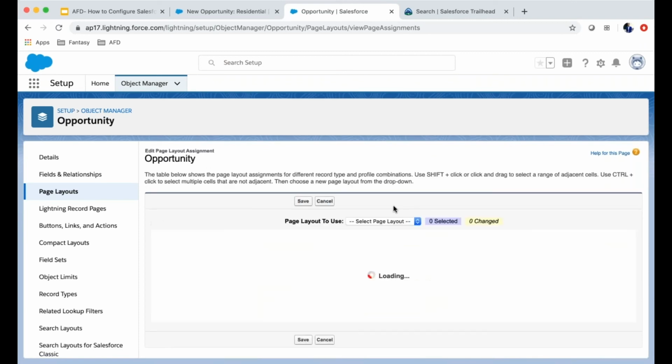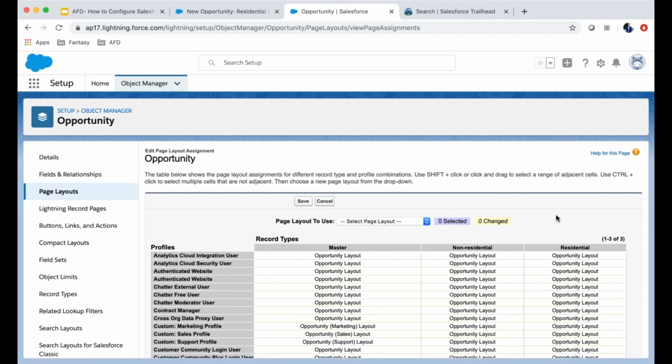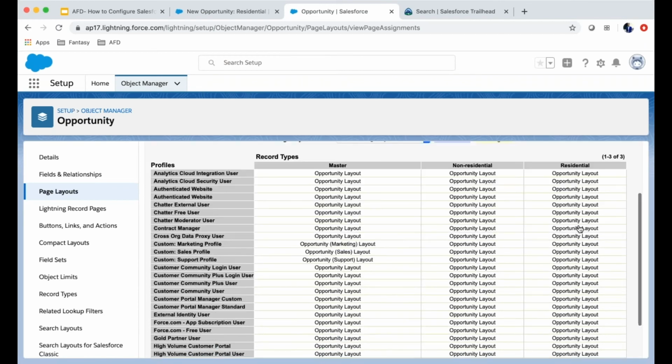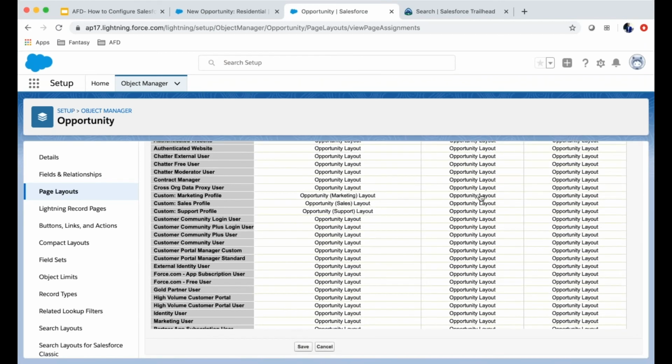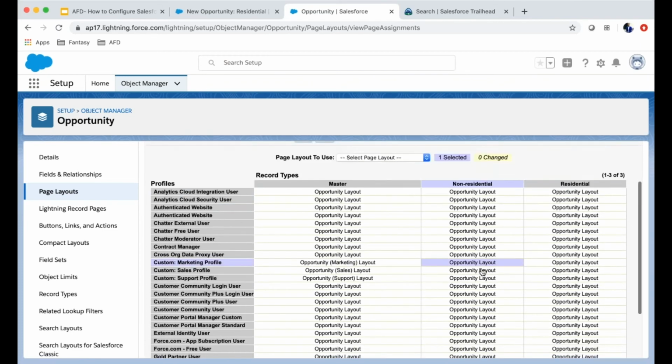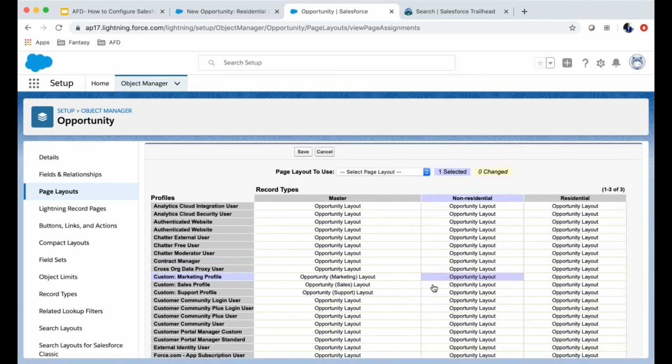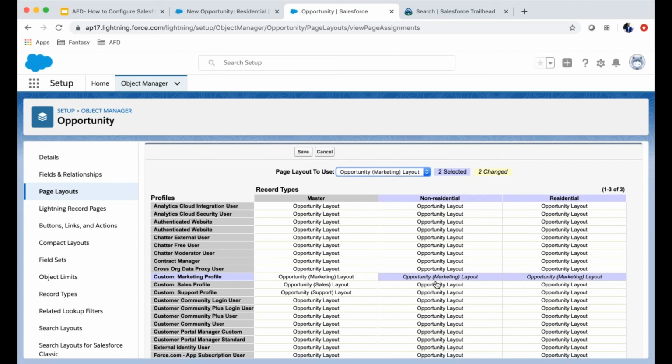If we want to edit this, we just need to go to edit page layout assignment. Say we want this one. So if it's a custom marketing profile and a non-residential record type, we want it to use the marketing layout. So we can select for both. Okay, hold shift. Okay, it's going to change.